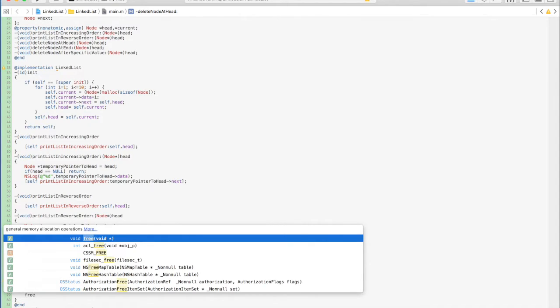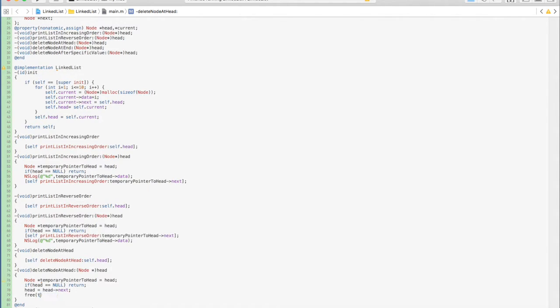Before attempting to delete the head node in the linked list, it is a good practice to verify if the linked list is empty or not. And in this case, if the linked list is empty, this method simply returns.